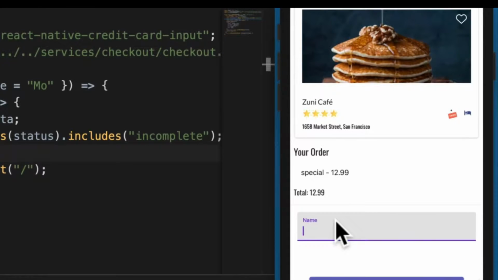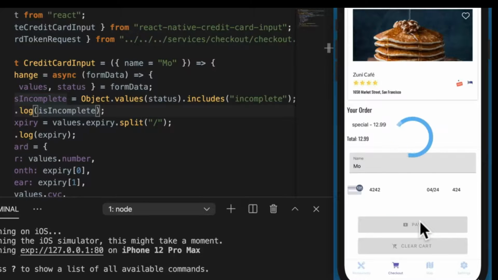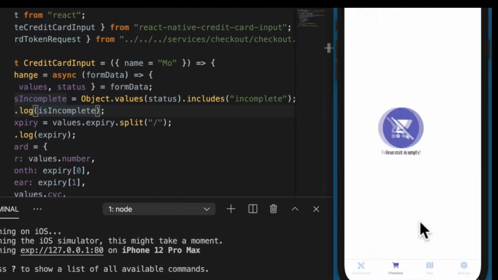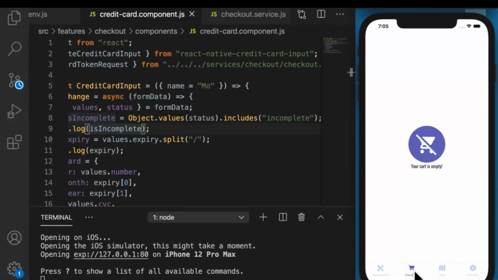And then we're going to be able to fill in our name. We're going to be able to fill in our credit card information, right? And then once we do that, we're going to be able to pay. And once we pay, it will go through live payment, and it will either succeed or fail and tell us, and then our cart will be empty. So that's kind of the full flow that we're going for.